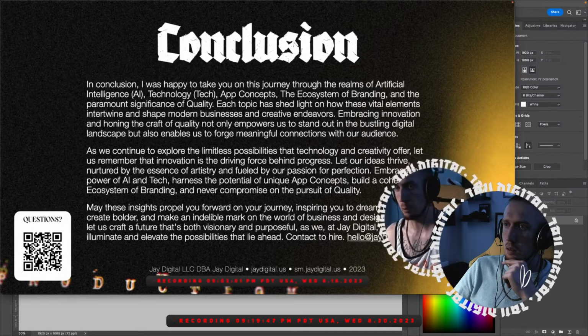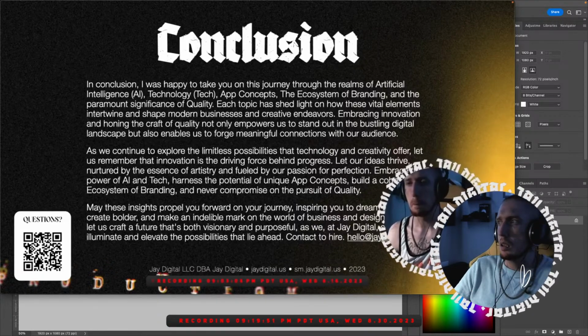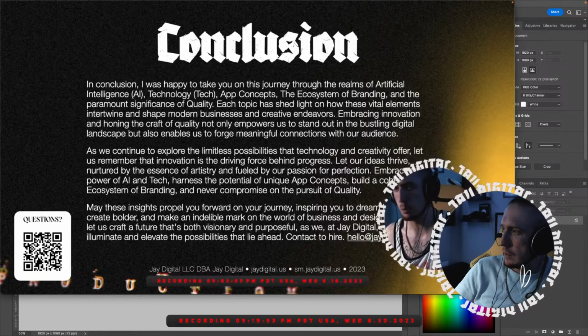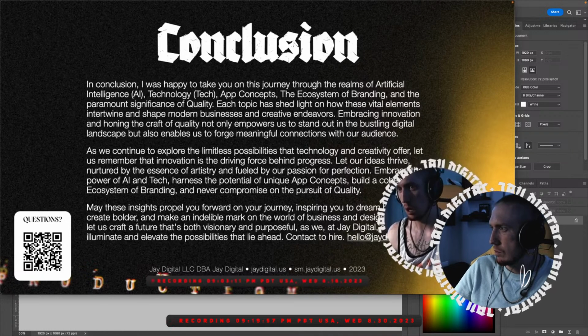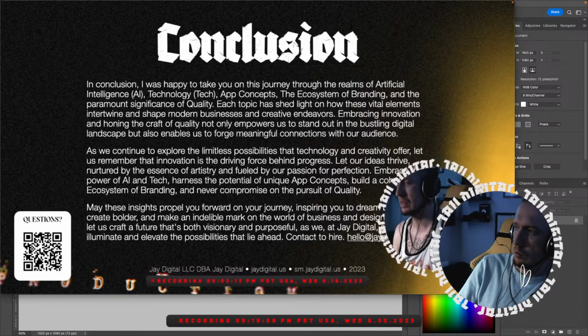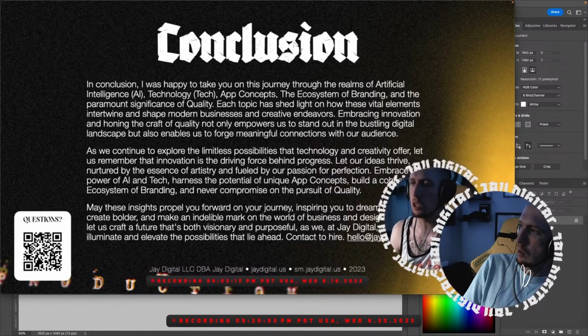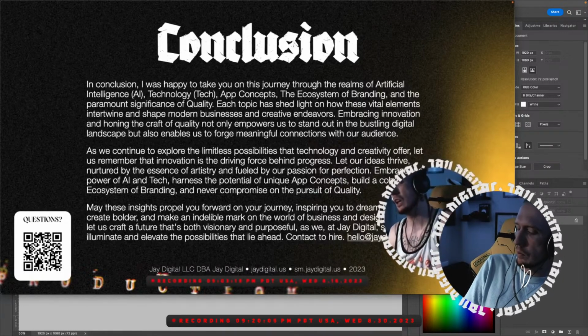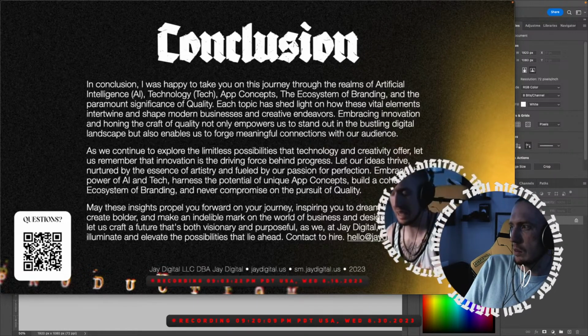May these insights propel you forward on your journey, inspiring you to dream bigger, create bolder, and make an indelible mark on the world of business and design. Together, let us craft a future that is both visionary and purposeful, as we at Jade Digital seek to illuminate and elevate the possibilities that lie ahead.